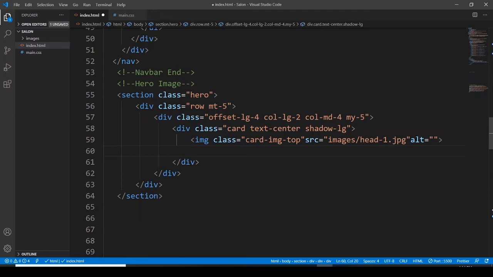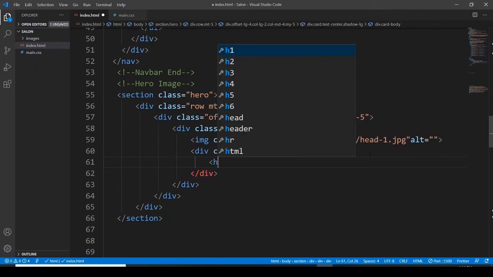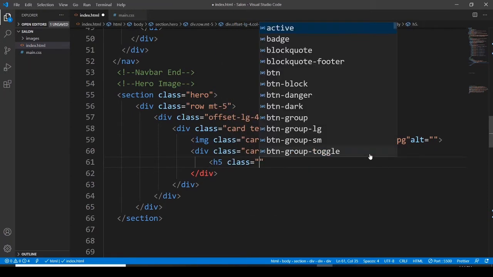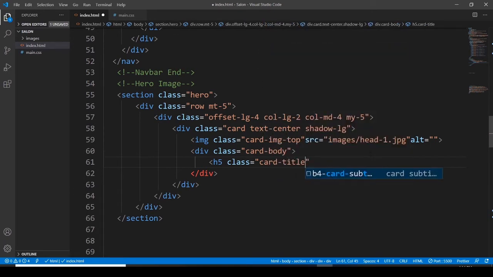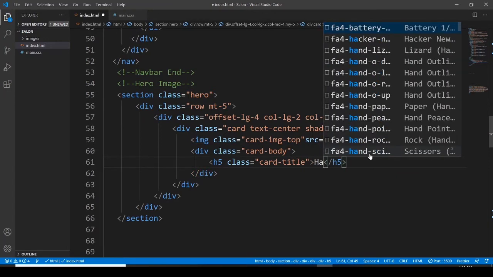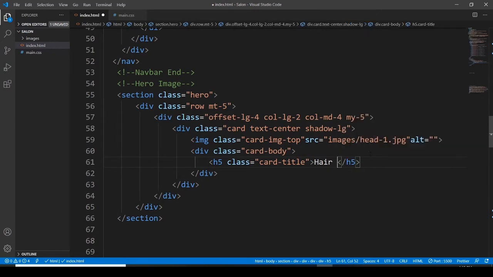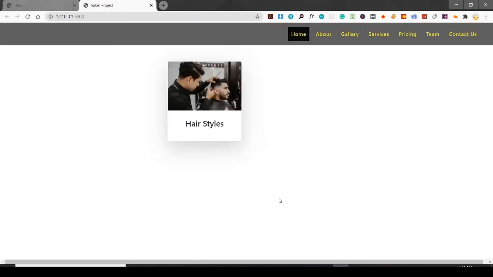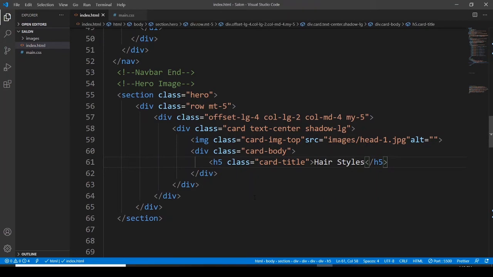Then I want to go with another division, assigning it a class. This class is going to be card-body, and then I want to have heading 5, assigning it a class, and this class is going to be card-title, and then here the title of this card is going to be hairstyles. Let's save it. Okay, so we do have a card and title.